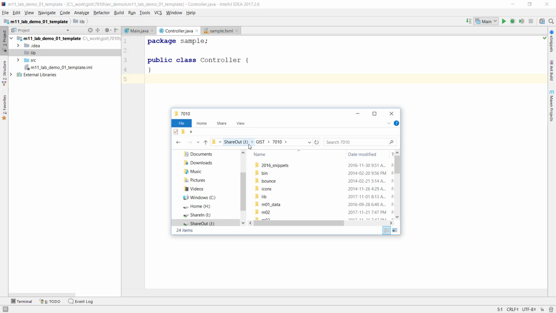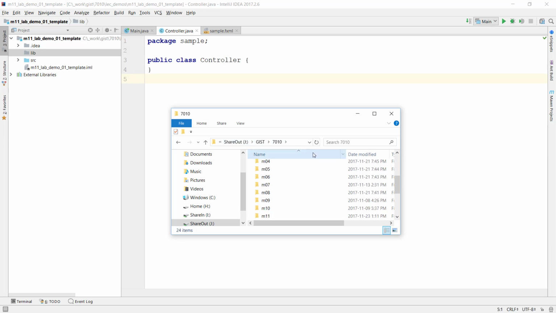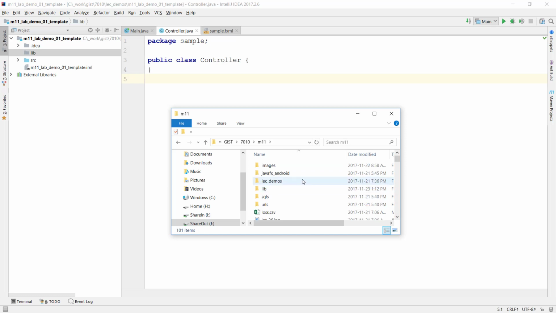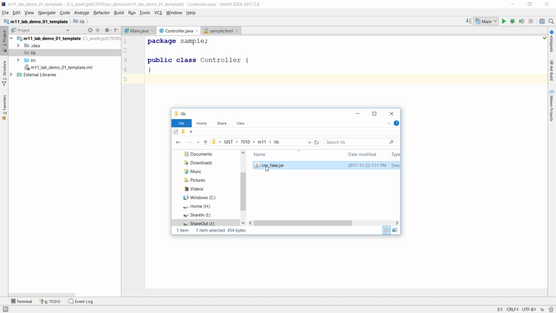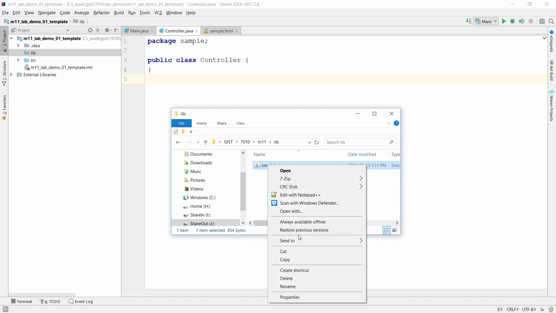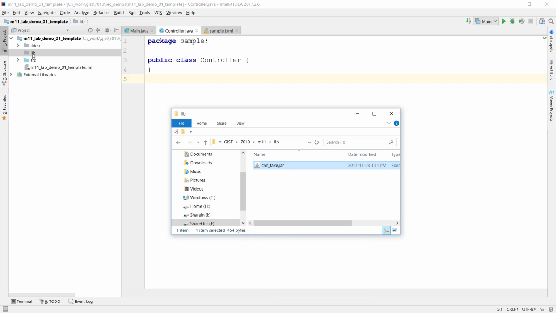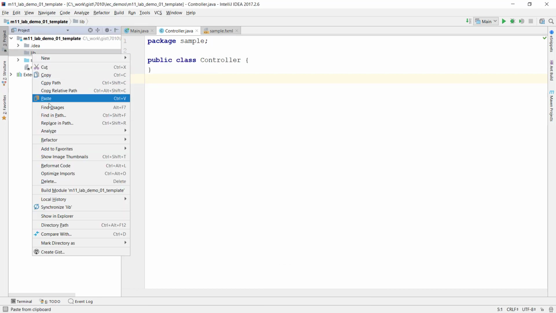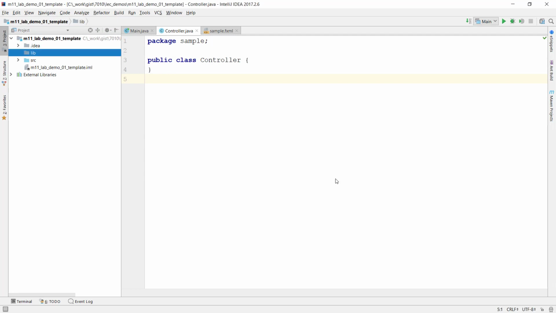So let's go to JGST, or go to share file if J is for some reason not around. I'm going to go down to mod 11, and in here I have a lib folder, and I have a fake jar to put into the folder. I want to do this so that I can register it as a library. So I'm going to take this, right click, copy, and paste it on the lib. And go OK.